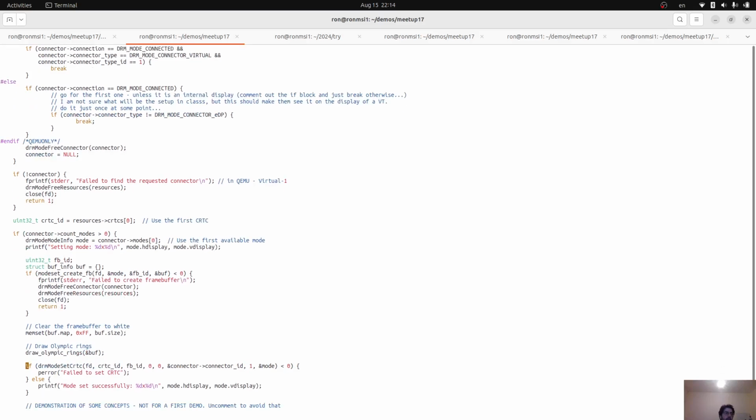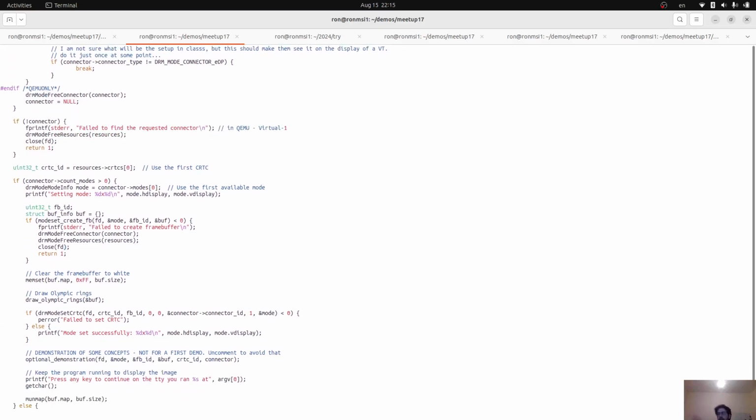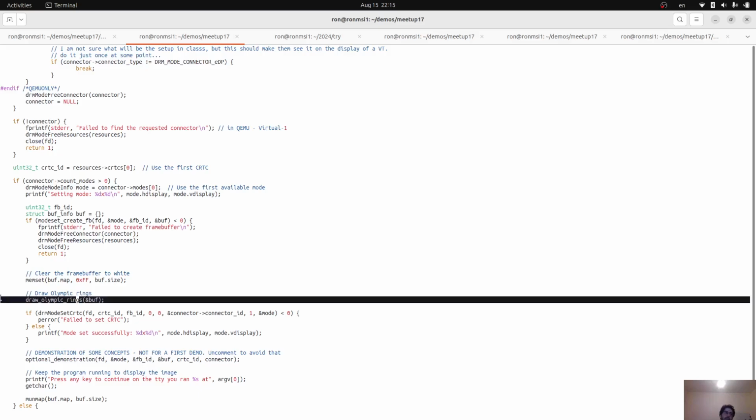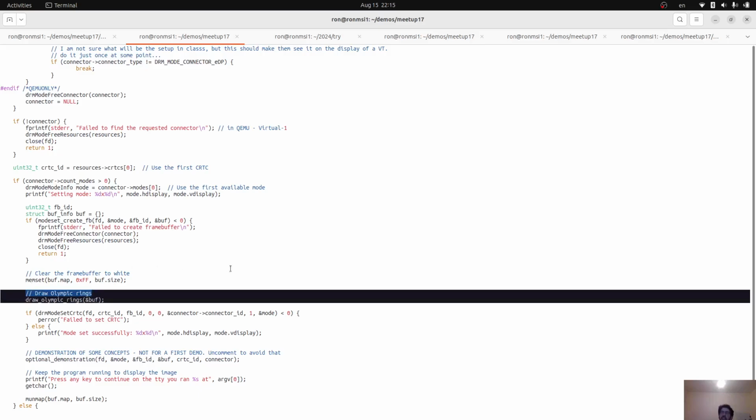So we were here, mod set create frame buffer. Forget about the cleanup. If things don't go well, we clean everything, we close the file descriptor, and that's it. First, what we do is clear the frame buffer to white. If I put another color here, you would have another background, all right? And you'll see it later in one of the examples. Then we draw something. Actually, this function doesn't matter at all. I'll go and look at it later, but assume that we draw the Olympic rings because that's what we did.